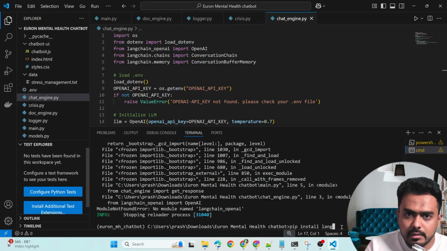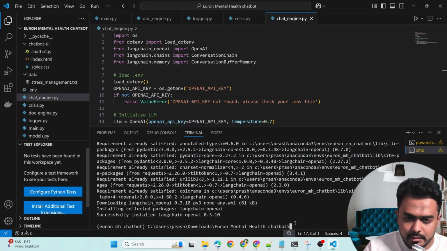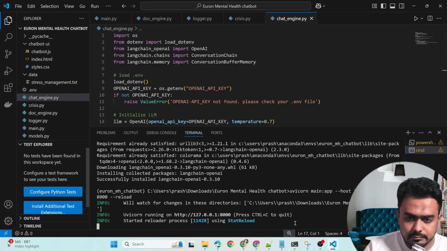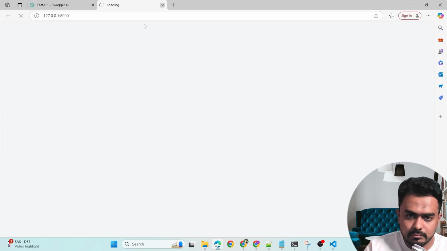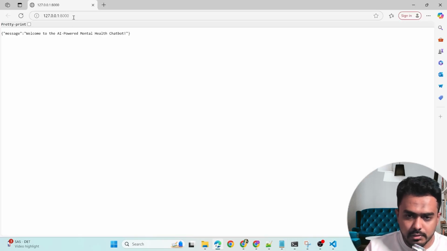Okay, let's do pip install langchain-openai. Now let me rerun this. Right now it's loading. Yeah, it should reflect now. Yeah, you can see I got a root, that is the welcome message: Welcome to the AI powered mental health chatbot.